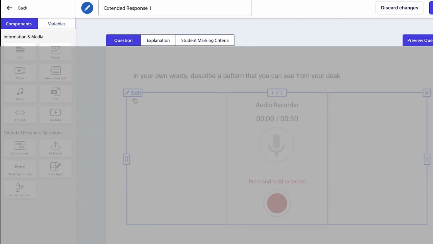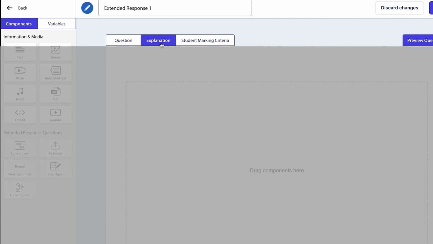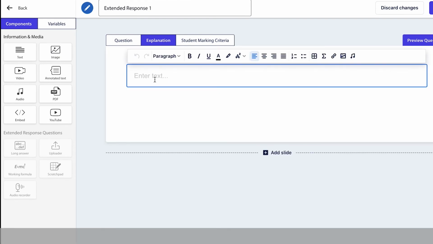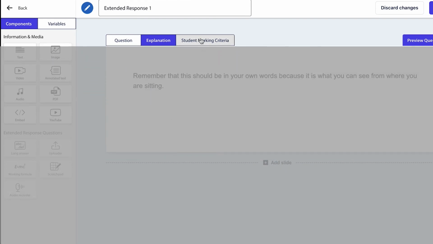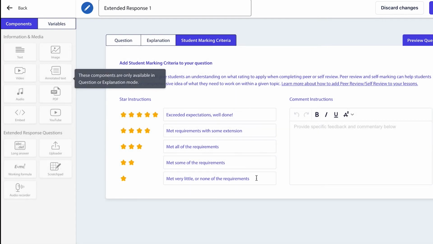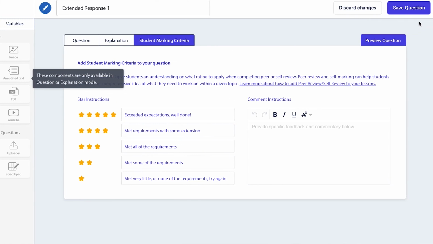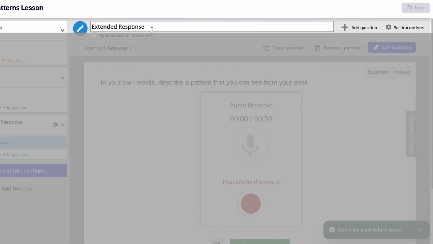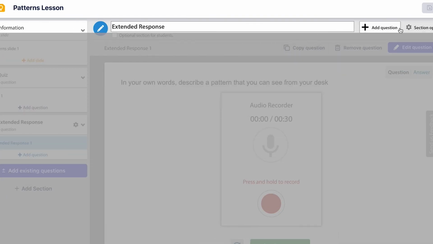As per the short answer question slides, when you are happy with your slide, click on Explanation at the top to see what will appear for your students to help guide them when they get a question wrong. By clicking on Student Marking Criteria, you can also add specific marking instructions for your students to view before self-marking. Once you have clicked Save, you have a range of editable options on the top toolbar that you can choose to suit the requirements of your lesson.